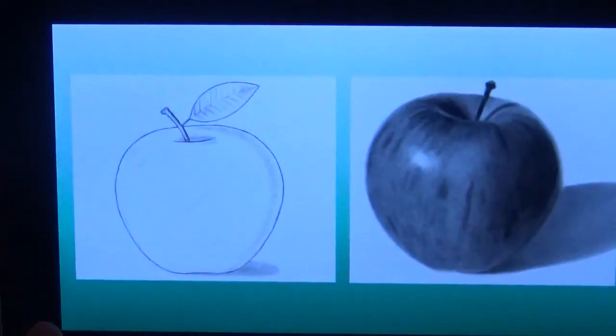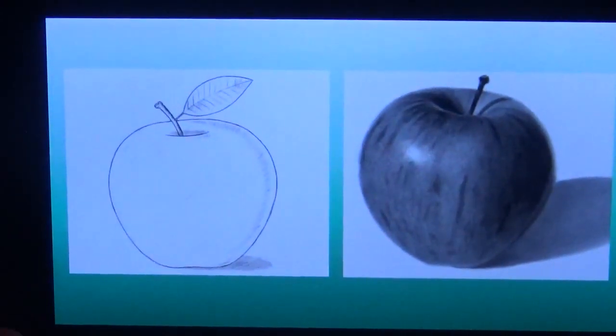So I'm gonna show you a presentation. I'll probably share it for you guys too so that you can see it. But I want you to write the definitions that I show you in your sketchbook as we go, okay?